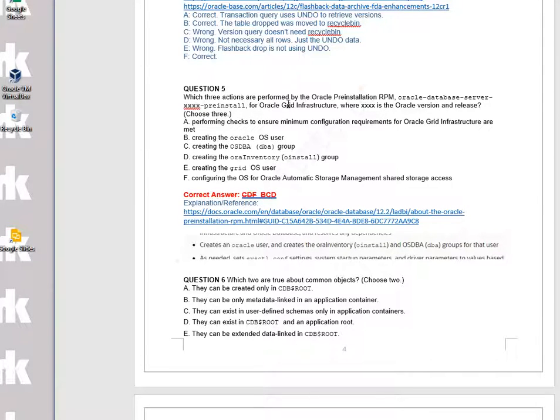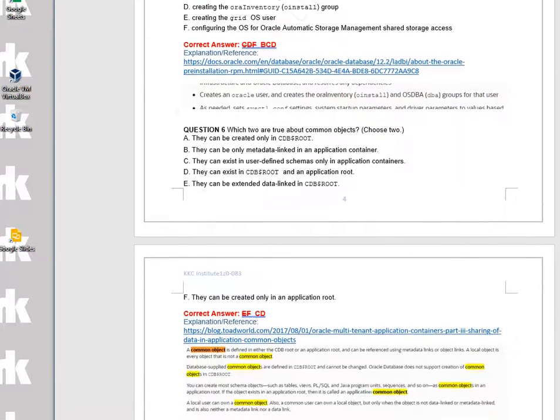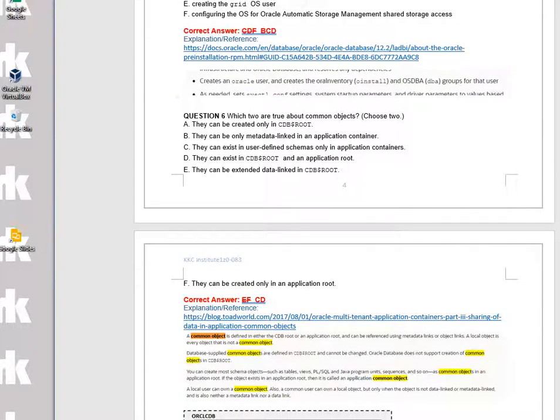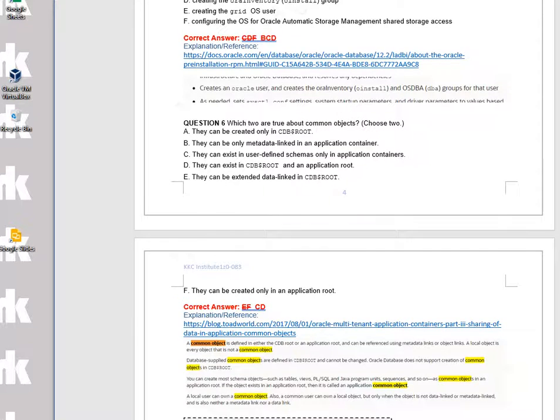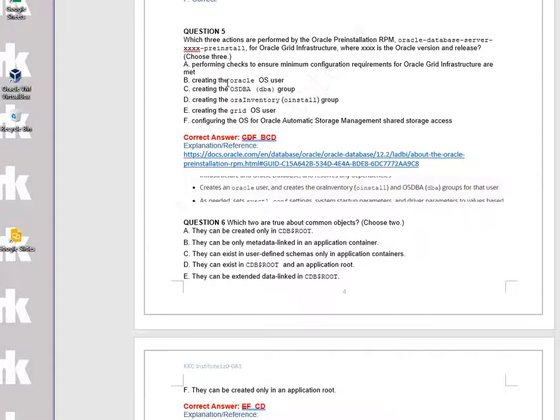Question number 5. Which 3 actions are performed by the Oracle pre-installation RPM? Oh, why don't I have the answers here? Anyway, let's go back. Okay, let's see here. Alright, when is the database version released. Okay, so this is about the pre-installation RPM.